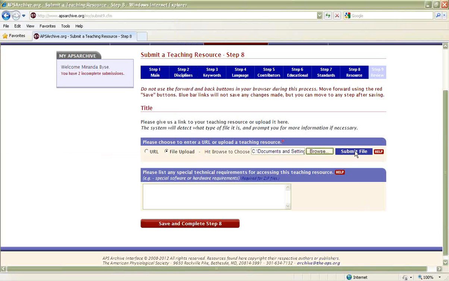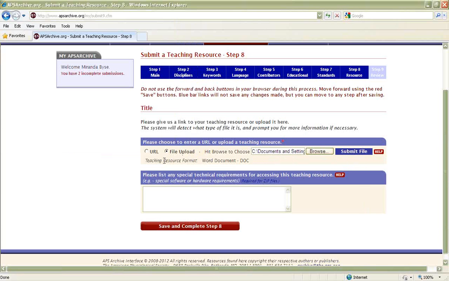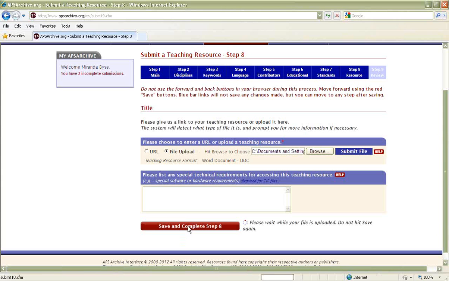Once you've selected the file, make sure to click on Submit File, and it will say right here what type of resource your item is, whether it's a Word document, PDF, PowerPoint, etc. If there's any special technical requirements that are needed for accessing your teaching resource, such as a zip file, any special software or hardware requirements, please list them in this box right down here. Once you have uploaded your file or your URL, click on Save and Complete Step 8.